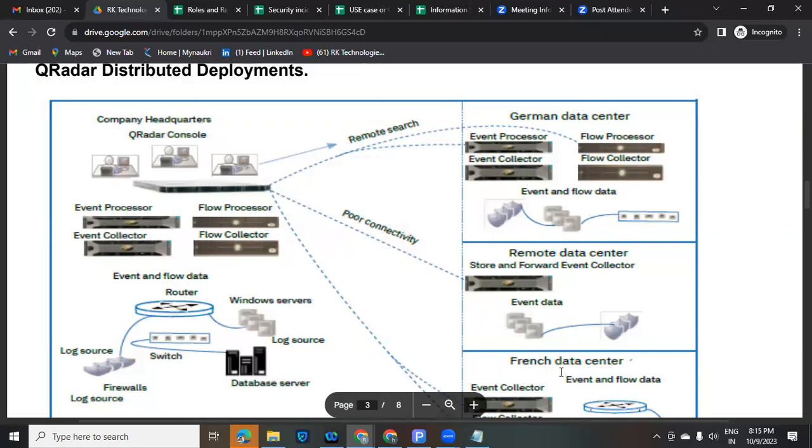Whenever we want to collect the logs and also flow data, there are two parameters we have to consider to decide whether we want to use a collector and processor, or whether we can send the logs directly. What are those two parameters, guys? Anyone? I'm repeating the question. If we want to use event processor or flow processor, event collector and flow collector, or else directly send the logs to our headquarters, what are those two parameters we have to consider? Based on which parameter?